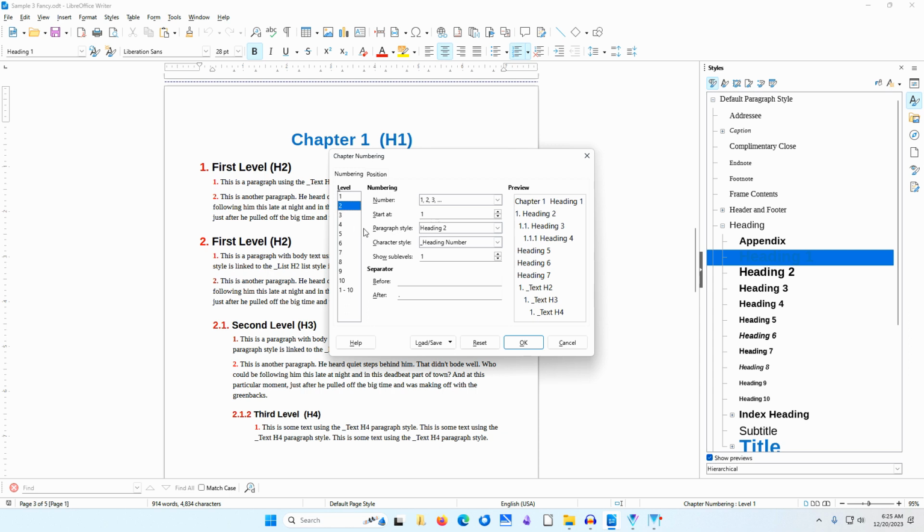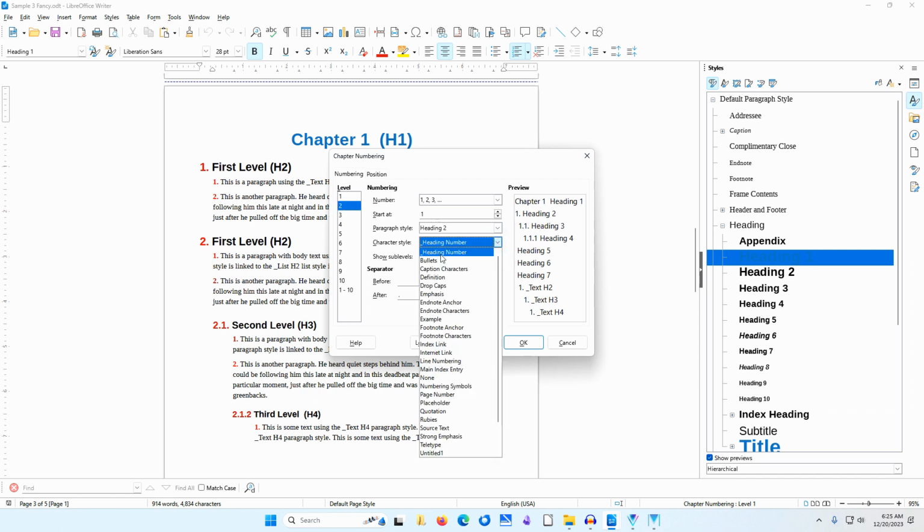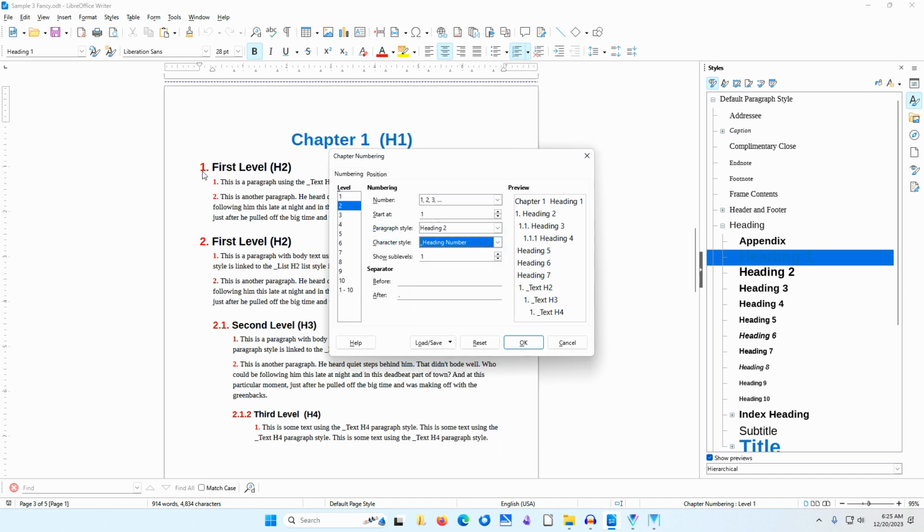Character style is set to Heading Number. This is a style I created in the Chapter Styles area of the sidebar. It is the style that makes the chapter number appear red and bold to set the chapter number off even more from the text of the document. The other important setting is Show Sublevels. I set this to 1 because Level 2 is being used for the major heading in the document.